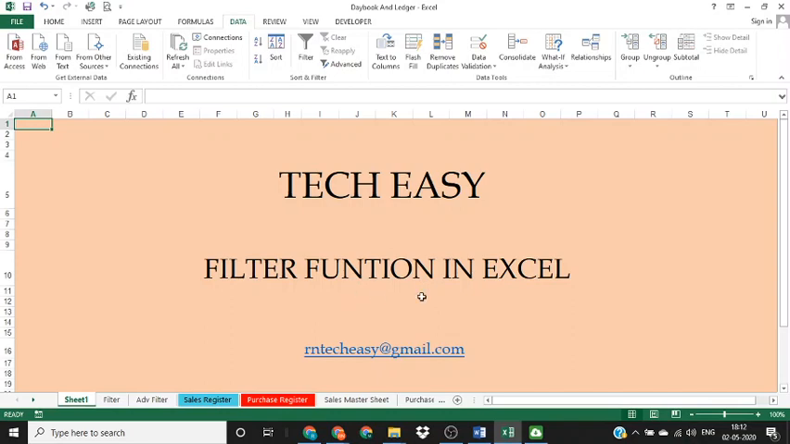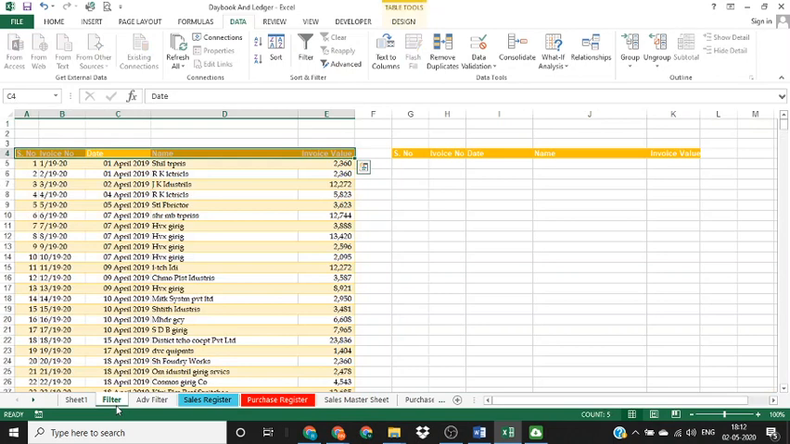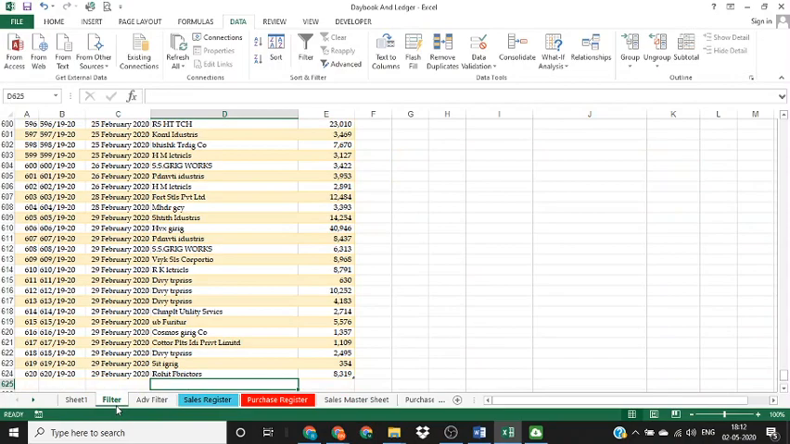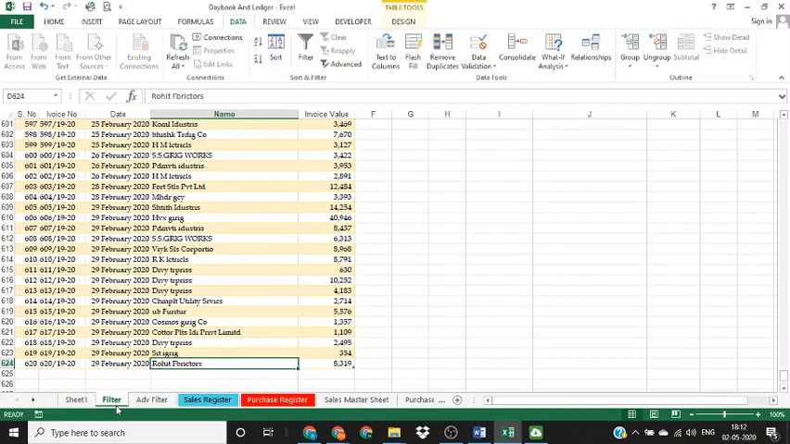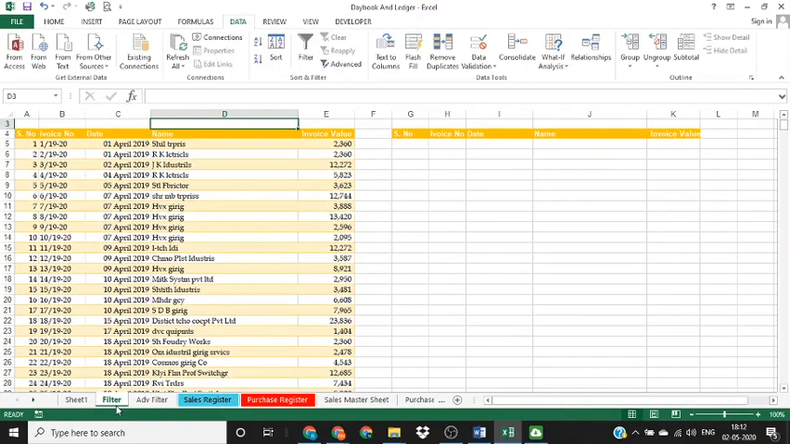In today's video we will be covering the filter function in Excel. Now, this is the data that we will be using for today's video. As you can see there are 5 columns: serial number, invoice number, date, name and invoice value, and there are approximately 600 rows of data. This data basically has a list of invoices raised during the year on various dates.